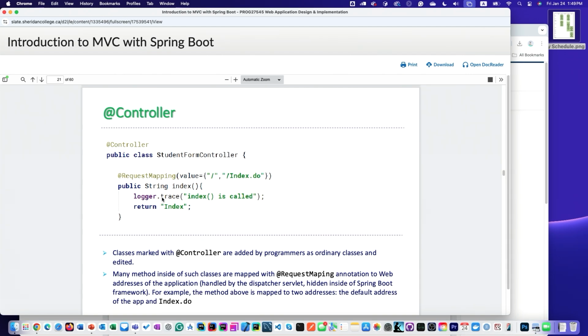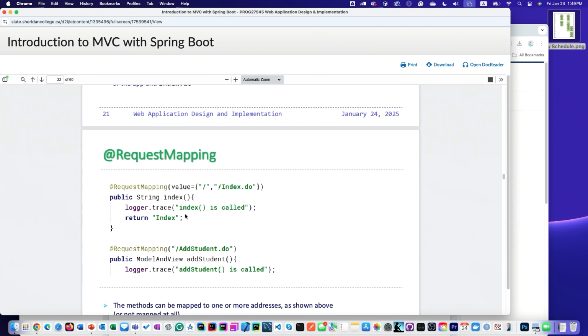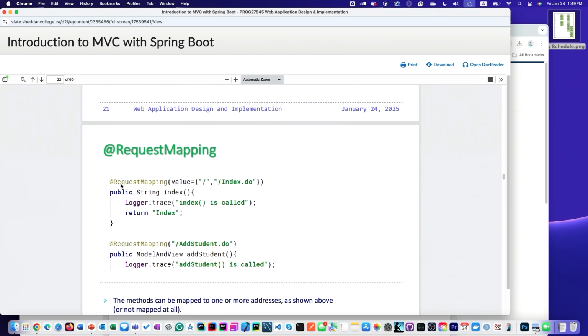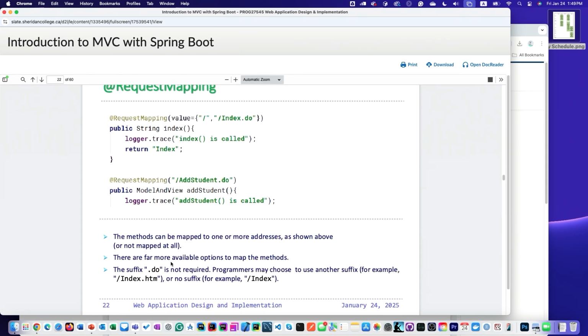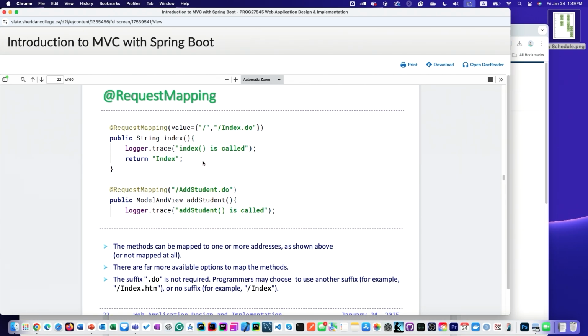This is a trace message. So when a request comes, it will print to the logger, index is called. When it returns a string, this will be the template name that is returned. Request mapping. There are specific request mappings like get mapping that will be called only when a get request comes, and this is more general. You can map to one address. In this case, you don't have to create a values array. For more than one address, you create a values array.